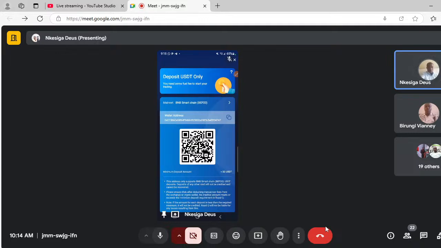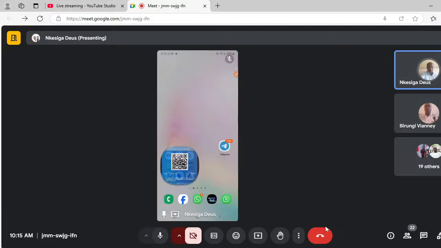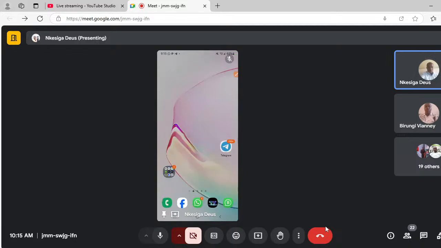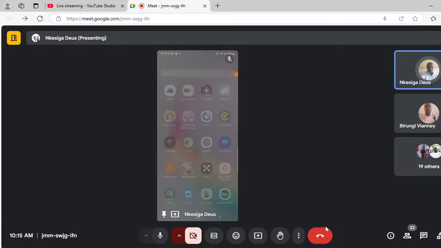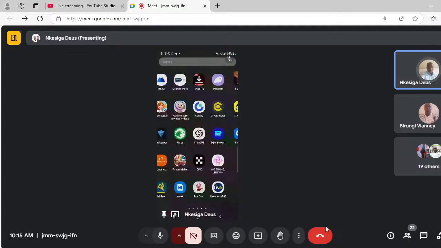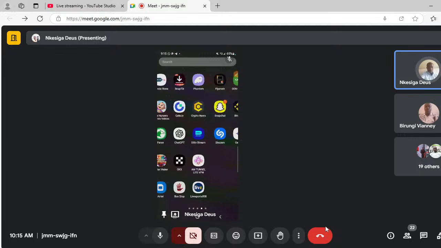You click wallets, you click spot, you click withdraw. Then they will ask you what you are withdrawing. Of course, we are withdrawing USDT. After clicking USDT, they will show you where to paste. Let me go there and show you. So after copying the address, you come here on your Binance at this point.